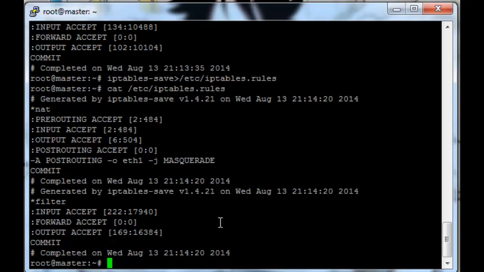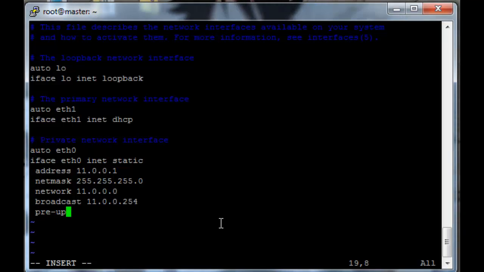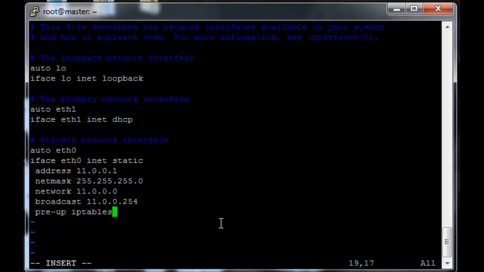Now it's still not fixed yet. We have to actually recover those rules every time the computer restarts. So /etc/network/interfaces, and then at the iface eth0, well, I guess it should actually rather be eth1, but whatever, we add a pre-up iptables-restore from /etc/iptables.rules.